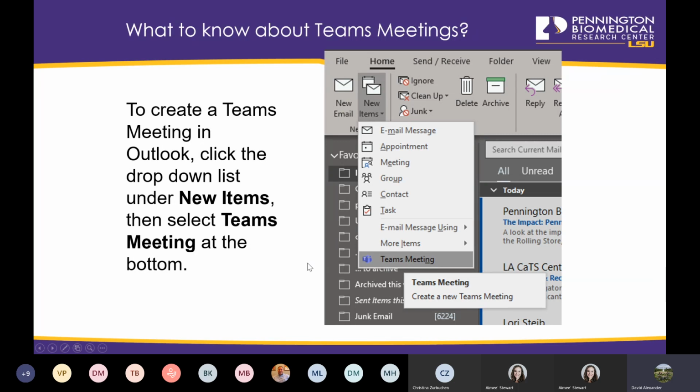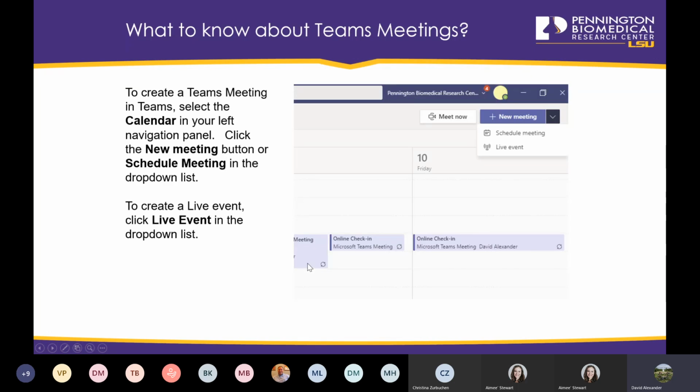You can do it there, or you can go into Teams itself, click on the calendar panel on the left-hand side, and then schedule a new meeting on the right-hand side. You can select between a meeting or a live event. And I'll go over the difference between those two choices. Some folks have been working in one or the other all this time. There is a difference between those two types of events, which we'll cover.